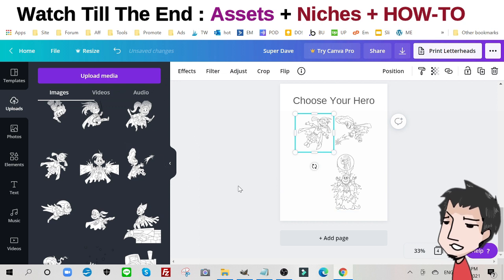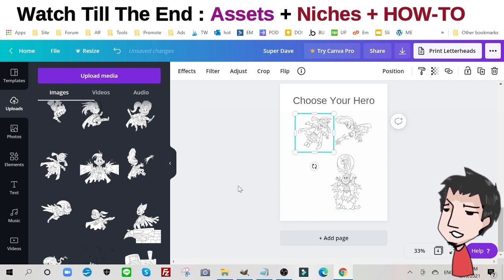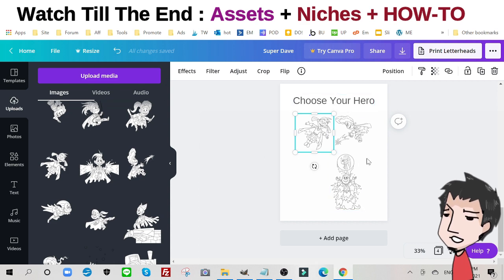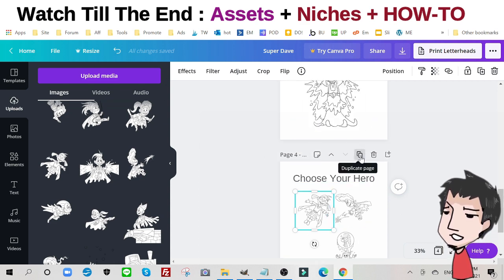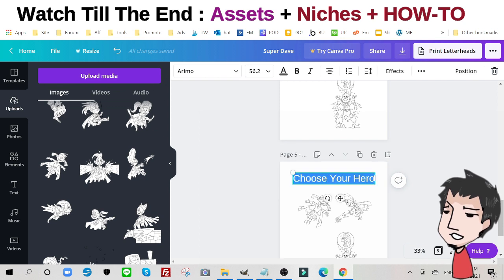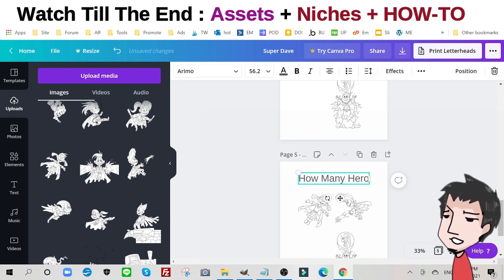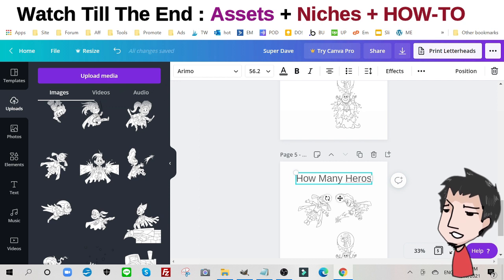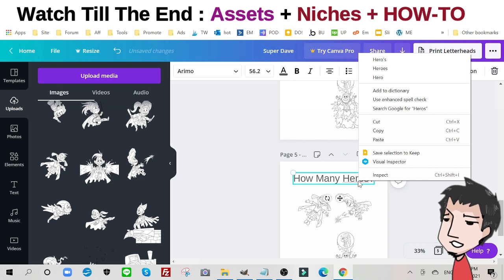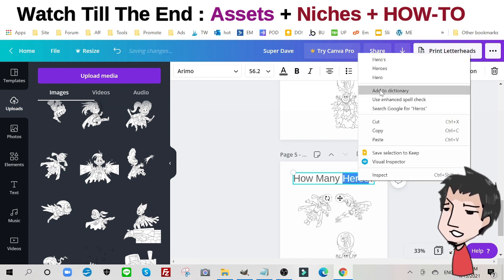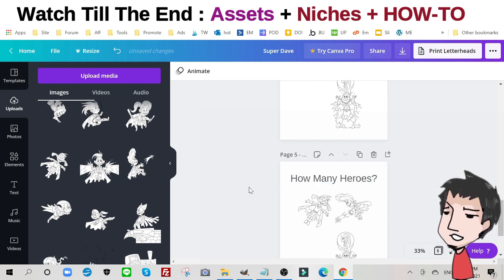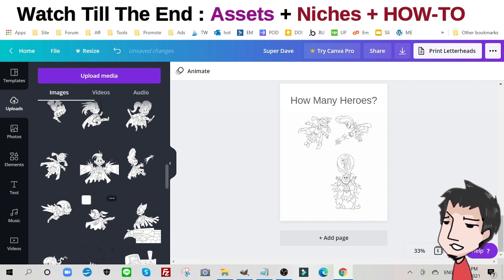Put this hero up here. Okay, and you get the idea. You can choose your favorite superhero. Choose your hero. Okay, and color your hero, for example. Right. Another thing we can do is click duplicate button. How many heroes? Turn this into a counting game. How many heroes? Make this into a counting game.